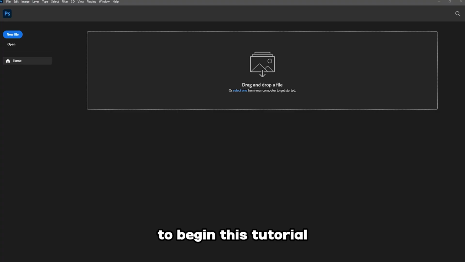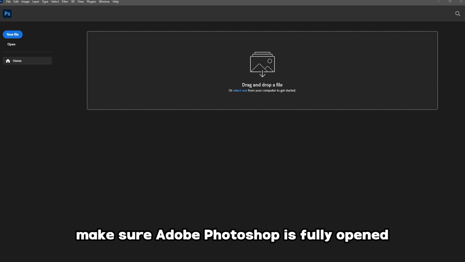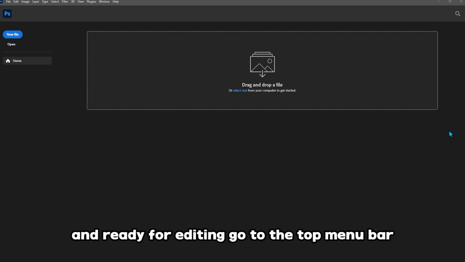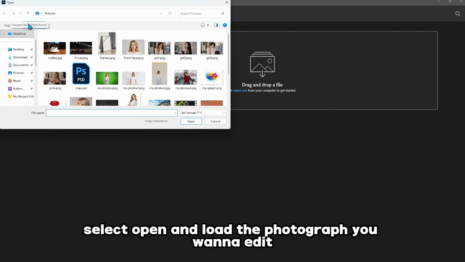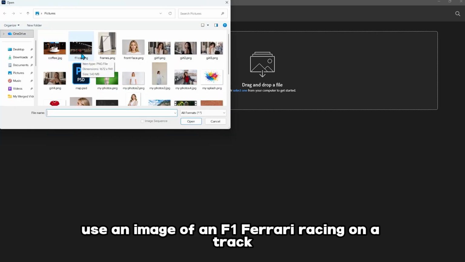To begin this tutorial, make sure Adobe Photoshop is fully opened and ready for editing. Go to the top menu bar, click File, select Open, and load the photograph you want to edit. For this example, use an image of an F1 Ferrari racing on a track.